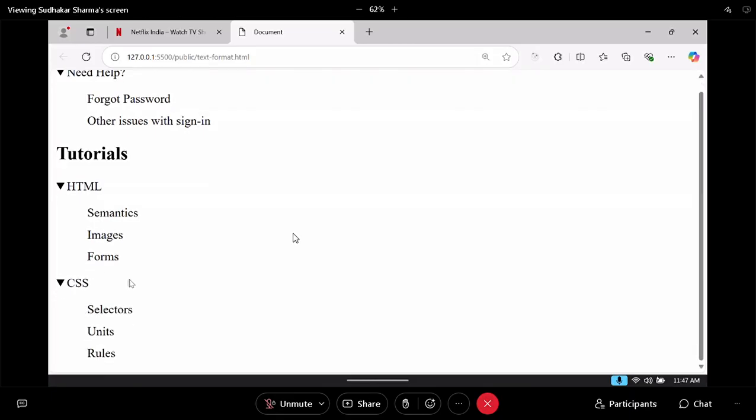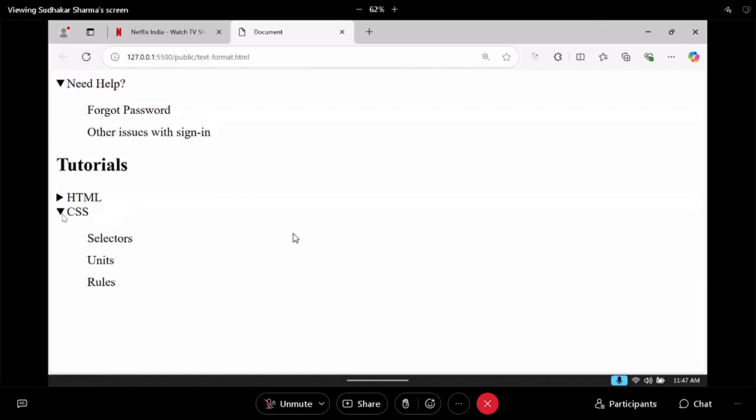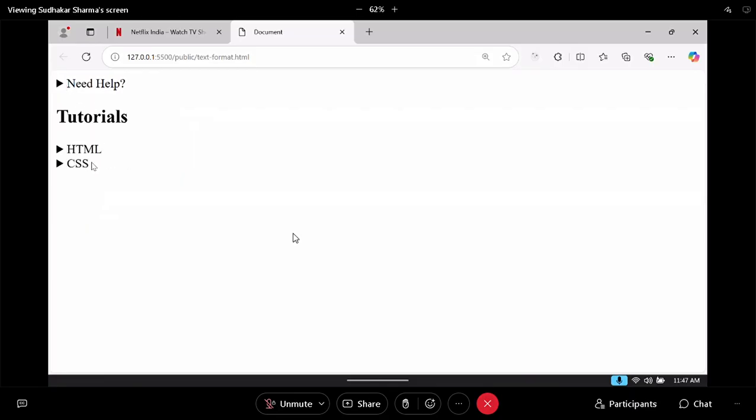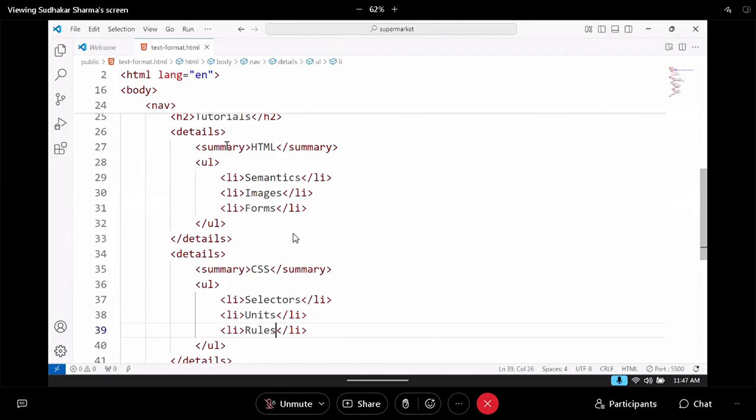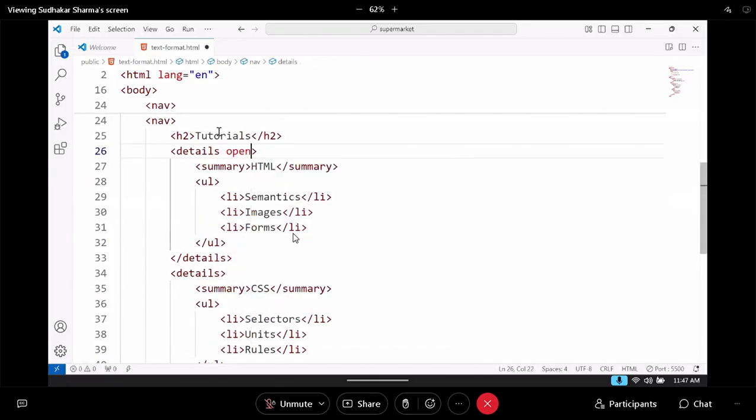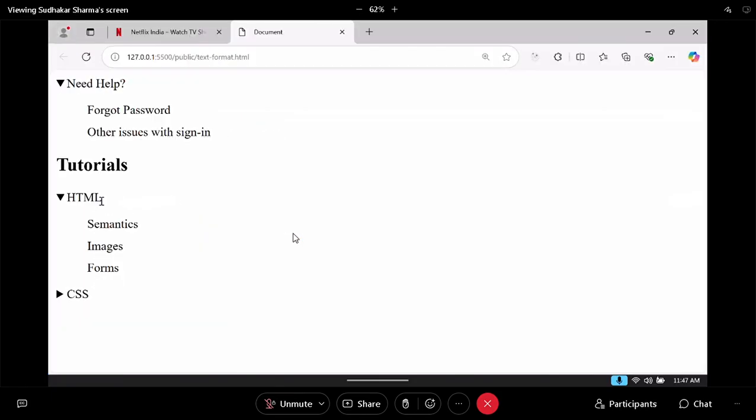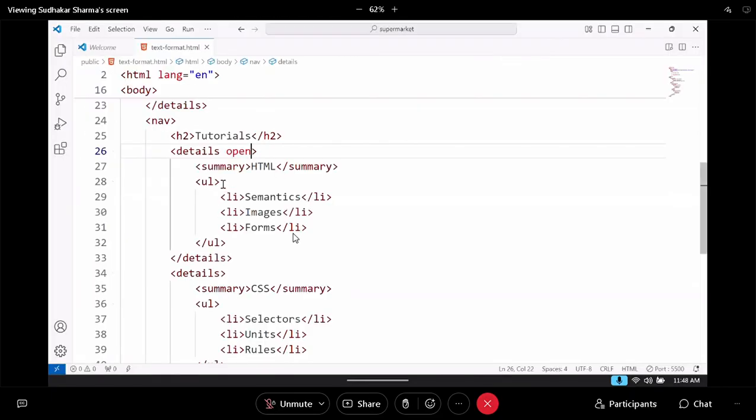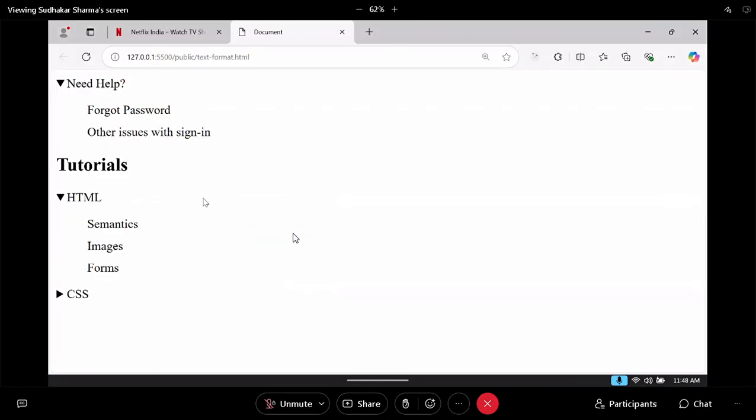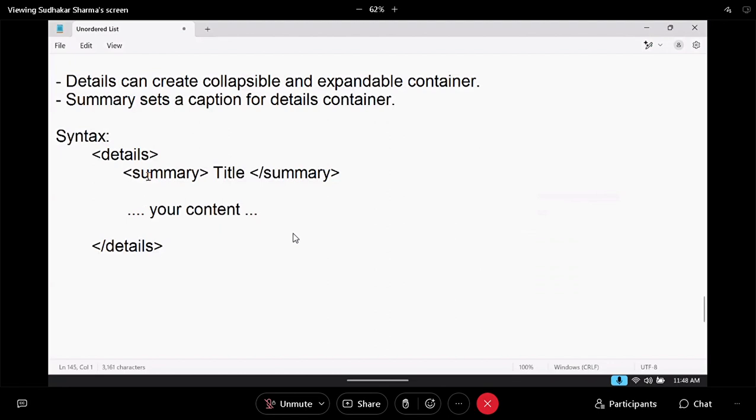But all are open. Bootstrap JavaScript will teach you how, once I click one, another should be collapsed automatically. But as of now, all are open. If you want any one kept open, or all of them kept open, one by one for everyone you have to use open. That's how we can manage. So this is the basic of how we can use details and summary.